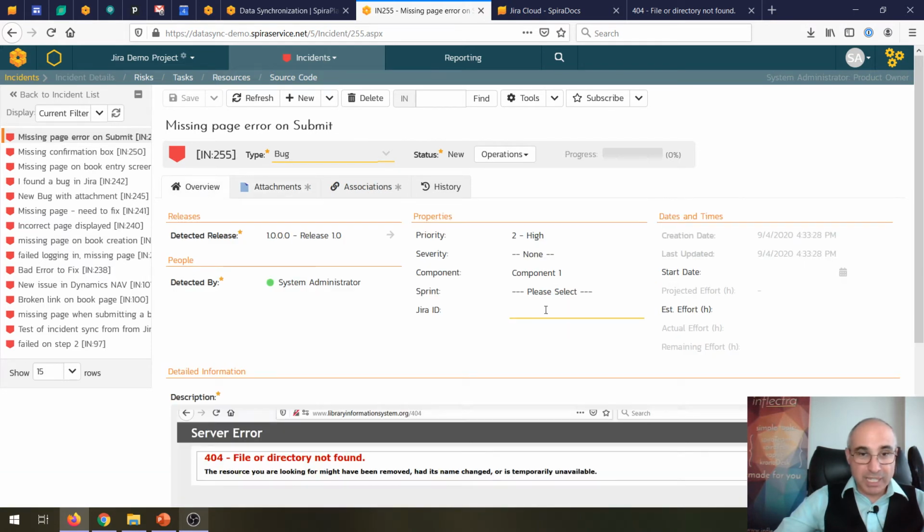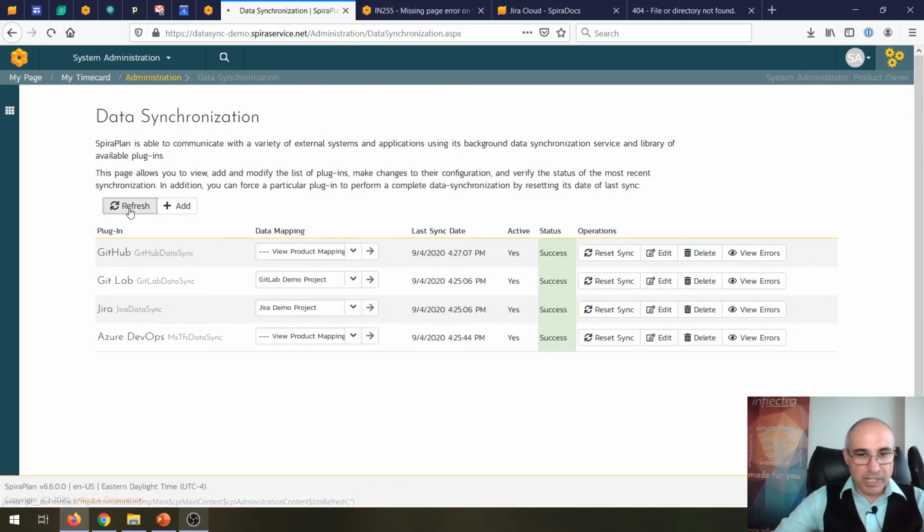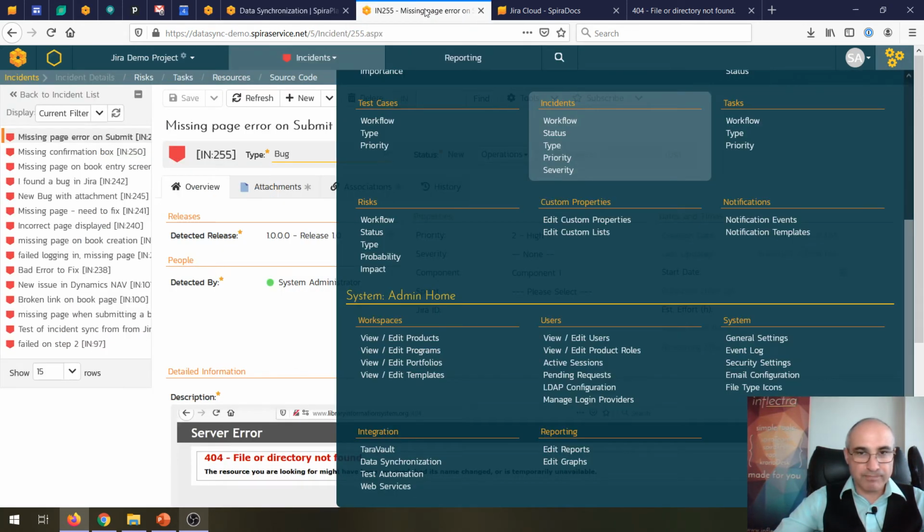And the Jira ID is currently blank. Okay, that's to be expected. We'll come back to that. The synchronization runs all the time, in the background. So it's still running. Let's go here to synchronization. And if I refresh that, you'll see it's going to run in a few minutes. It runs every couple of minutes. So once it runs, it will pick up that new defect.